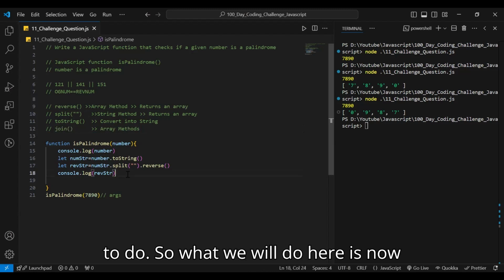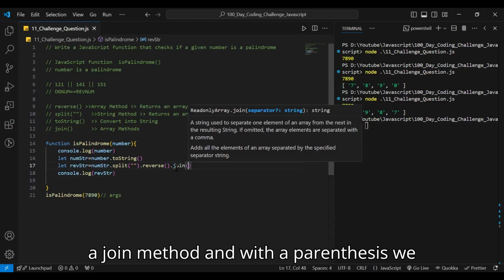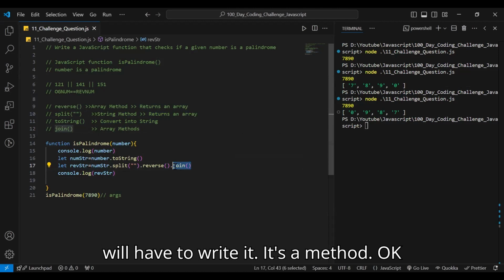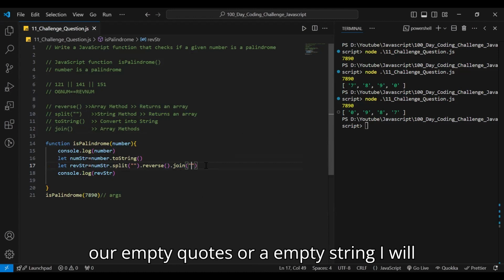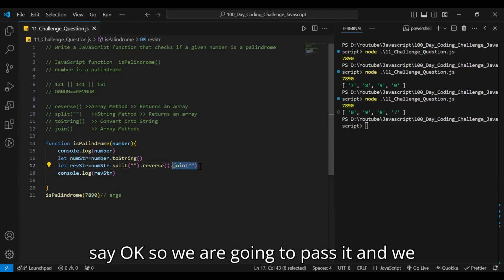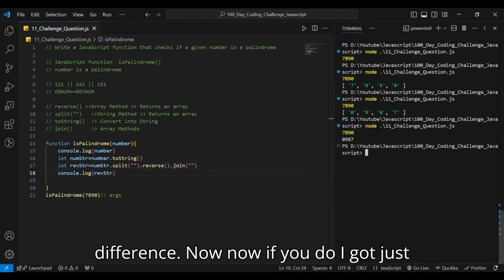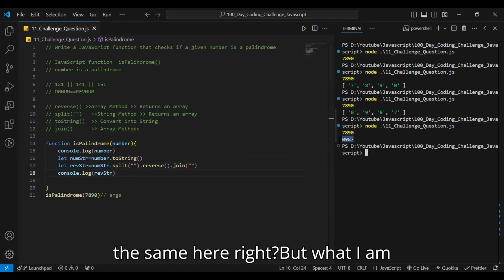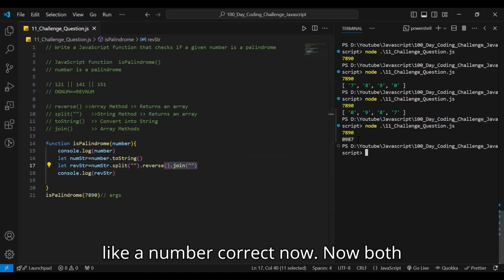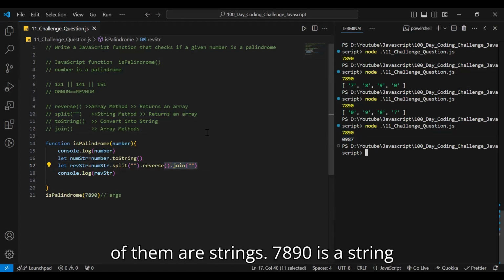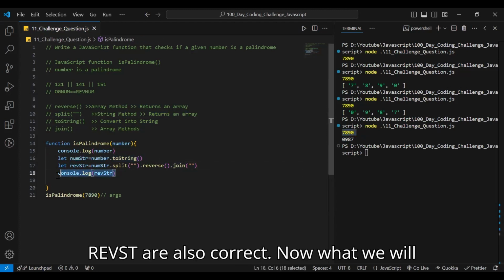So here again I will use a join method, and with parentheses we will have to write it. It's a method, okay? And now here again we will have to pass our empty quotes or an empty string. So we are going to pass it, and we are going to join it here. Now once again we will save it, and we will see the difference now. I got just the same here, right? But it has joined, and we are getting it like a number, correct? Now both of them are strings. 7890 is a string here, which we are going to use now, and revStr also, correct?